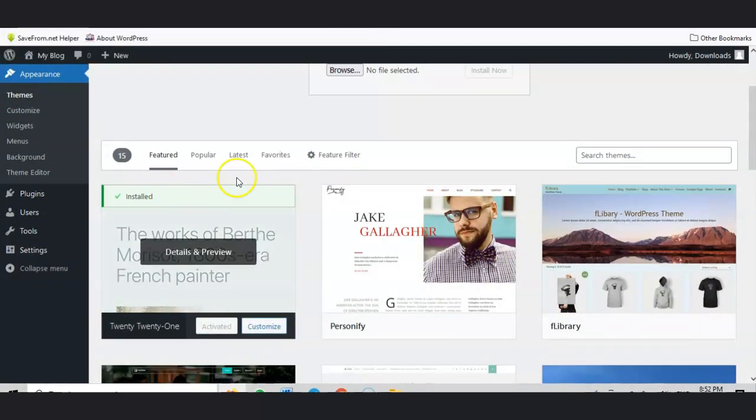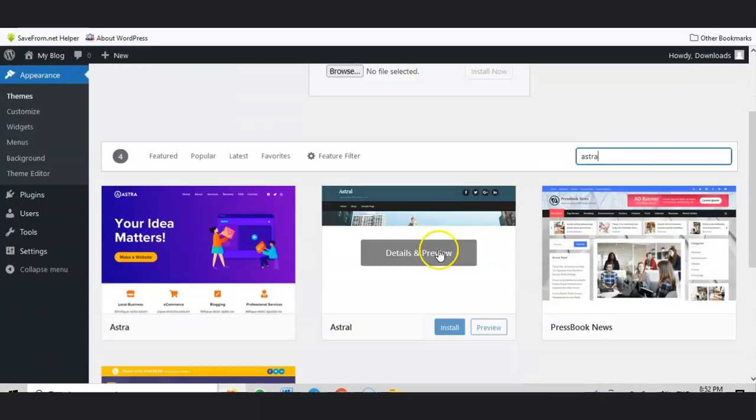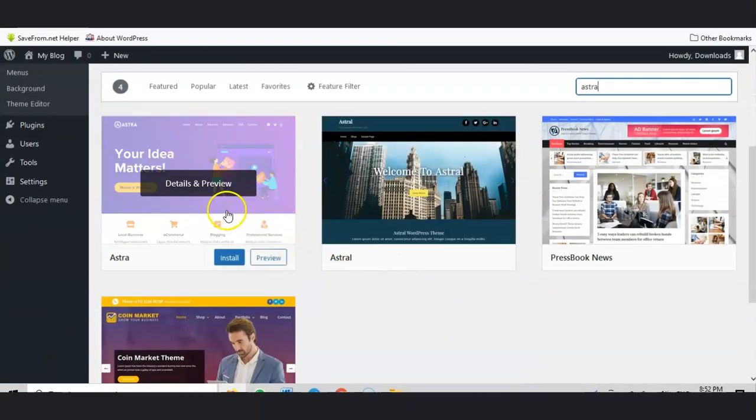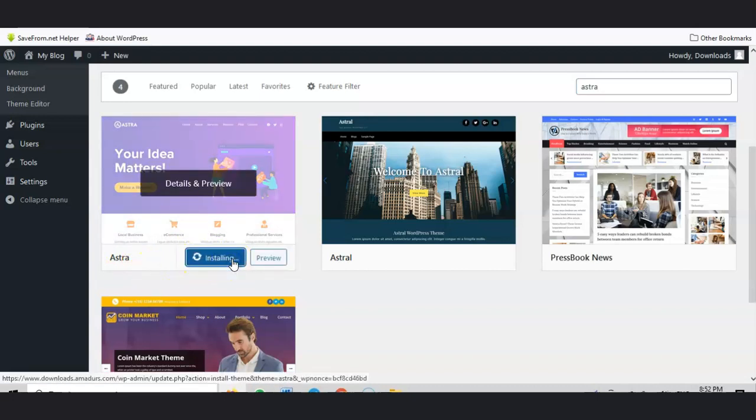But because of this very training, I got this Astra theme when I discovered that it's very robust. This very theme is very, very robust. It's even like a premium theme. So Astra, then you need to install it. Then once you install it, you now activate it.